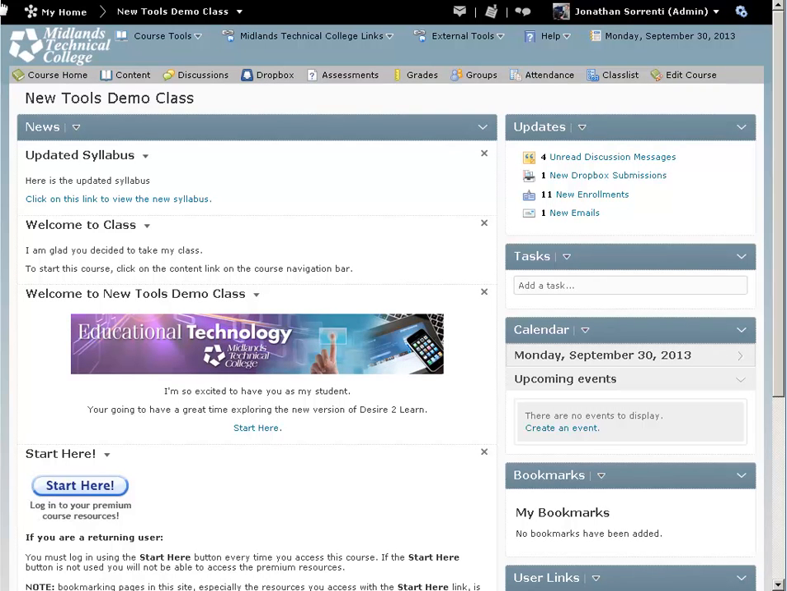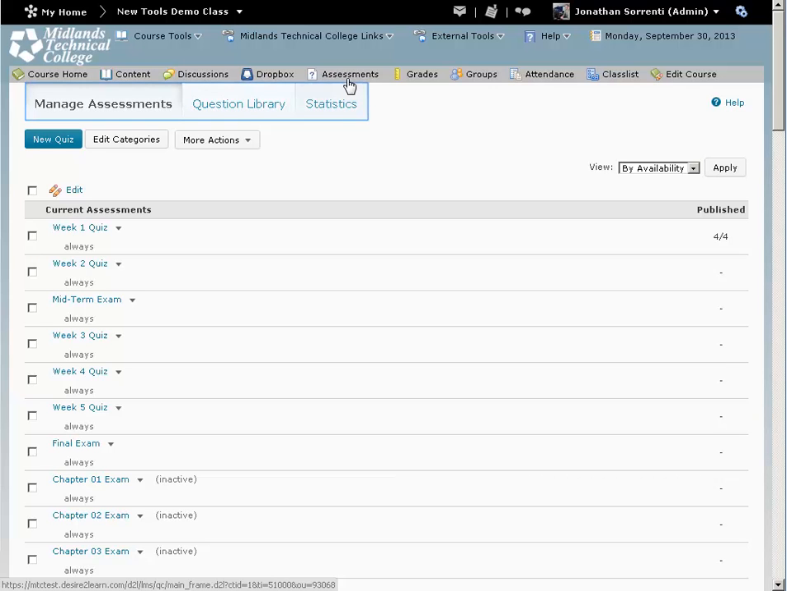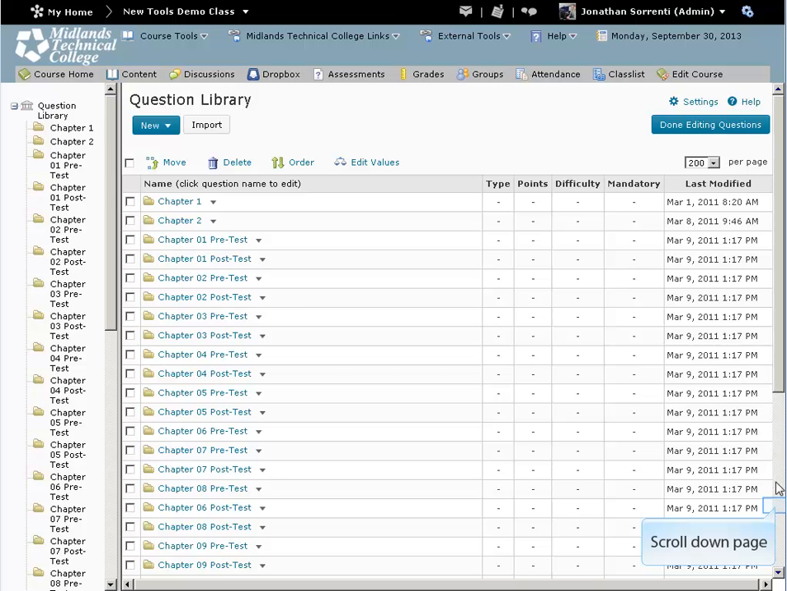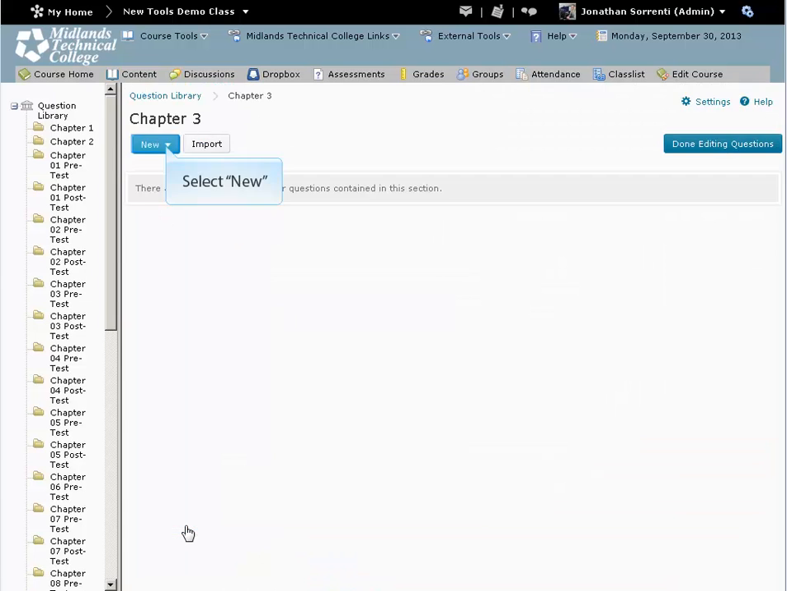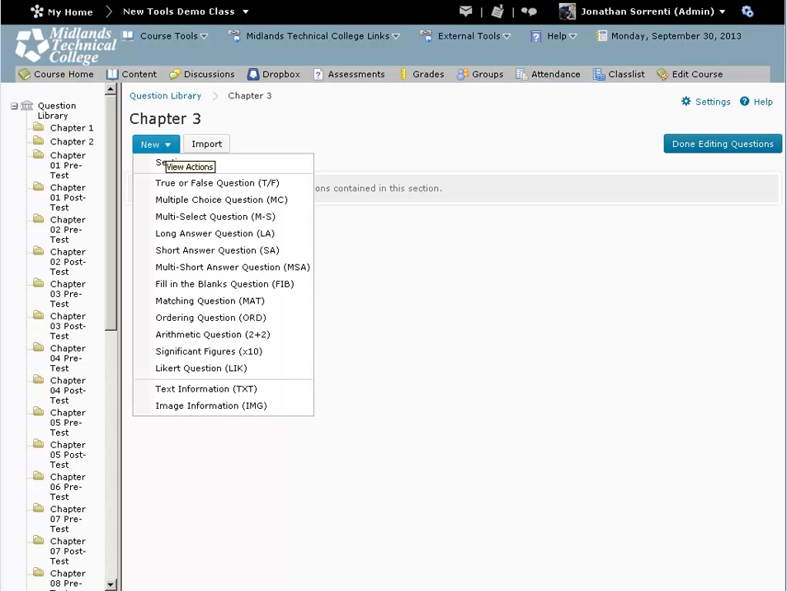First, log in to your Desire to Learn account and go into your course. On the course navigation bar, click on the Assessments link. Notice the tabs at the top: Manage Assessments, Question Library, and Statistics. Click on the Question Library tab. Click on the section name to go into its folder. From the New drop-down button, click on the question type you want to create.